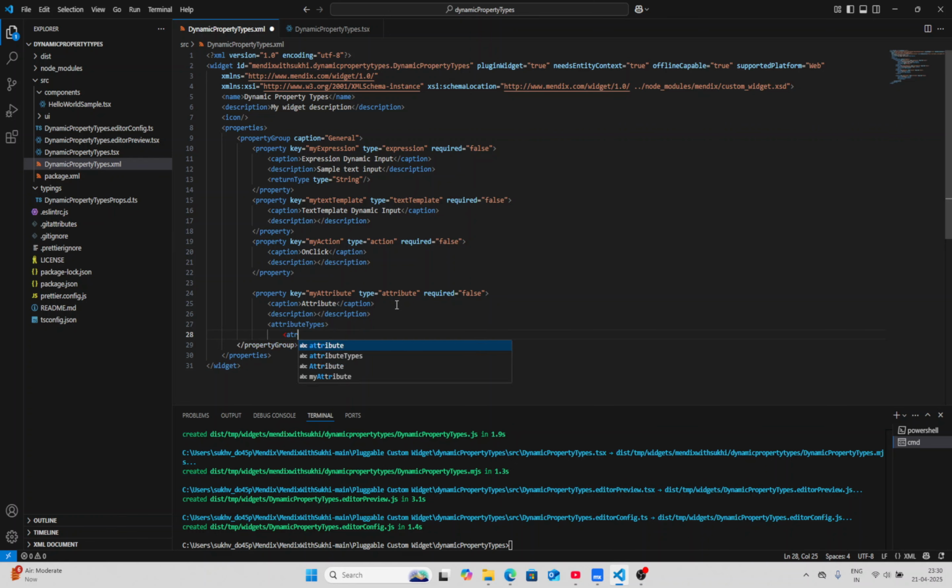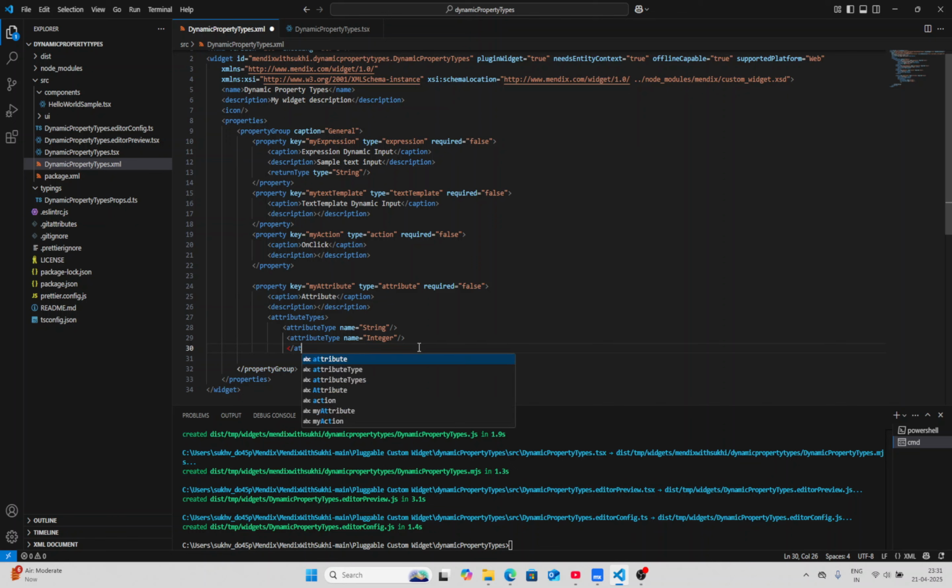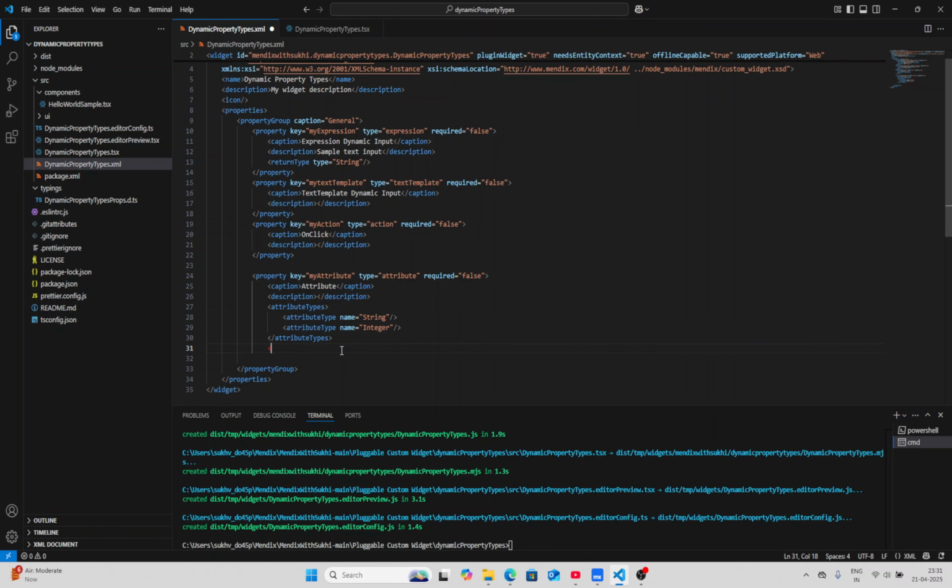Inside attribute types we give attribute type name equals to string, or copy this. If you want to give only a single type, you can give one. If you want multiple, then you can give multiple as well. So I am giving two types, integer and decimal, and close this attribute types. Give some indentation, and after that close the property tag and click on save.